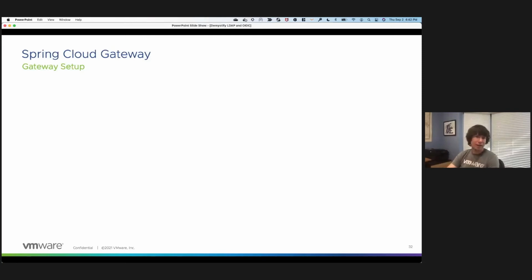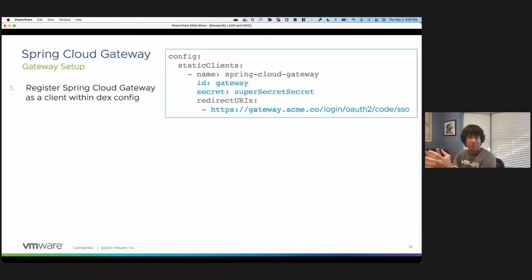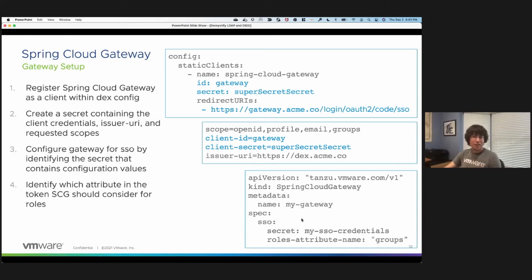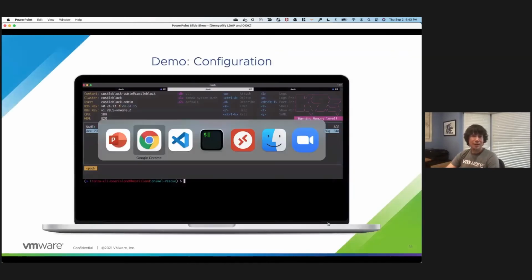So we'll be going into Spring Cloud Gateway and setting that up as a client. First thing we want to do is go to Dex and tell Dex about Spring Cloud Gateway so that it can now understand that it's going to use the ID gateway and the secret, super secret, right? And here's the URL that I'm allowed to do responses back to. Now Dex is configured. Next step is to tell Spring Cloud Gateway about how it's going to communicate with Dex, right? So we'll set up a secret providing the same information inside of Spring Cloud Gateway's namespace, and then we'll use the CRD for Spring Cloud Gateway to light up the SSO capabilities, refer to the secret that stores this key information, and then also do this mapping, right? Like groups in this token are going to map to what Spring Cloud Gateway calls roles. All right. So let's go ahead and get that set up in action.